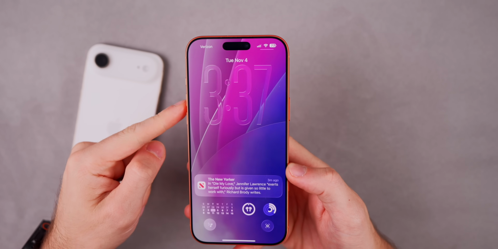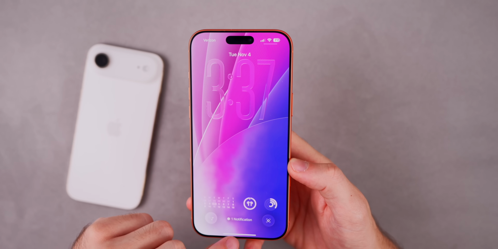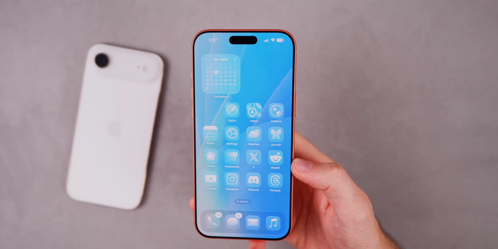Let me know your thoughts, especially with this liquid glass slider for the lock screen. Do you hope we see that system-wide? Let me know your thoughts overall on 26.2 beta 1, and also let me know how it's running on your device.